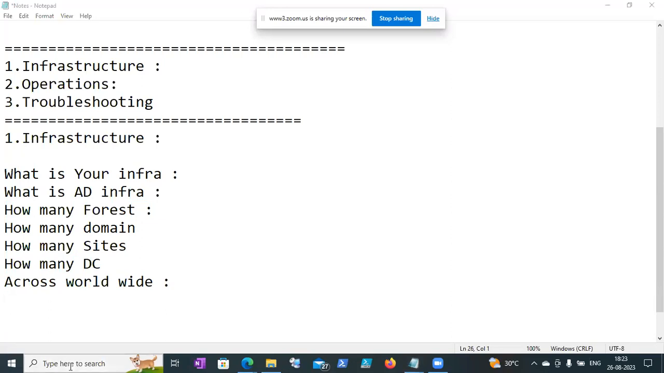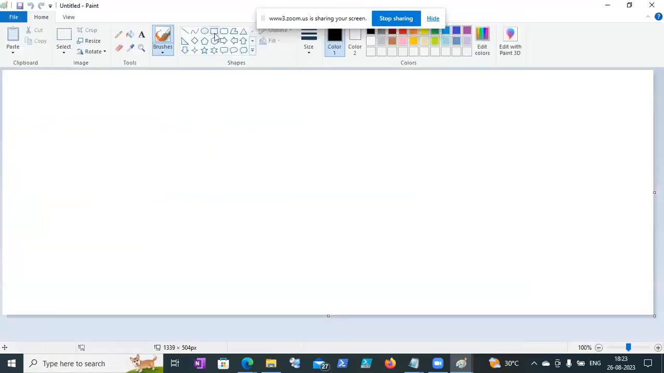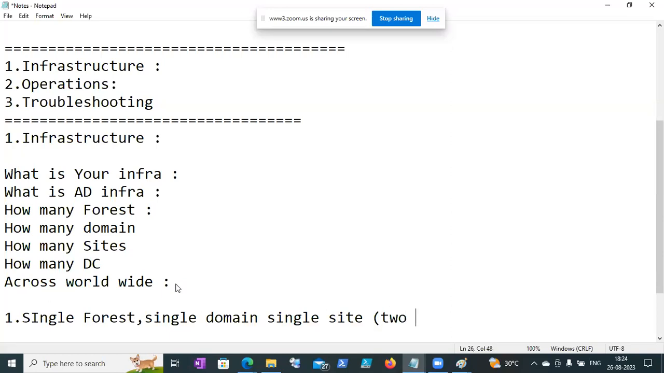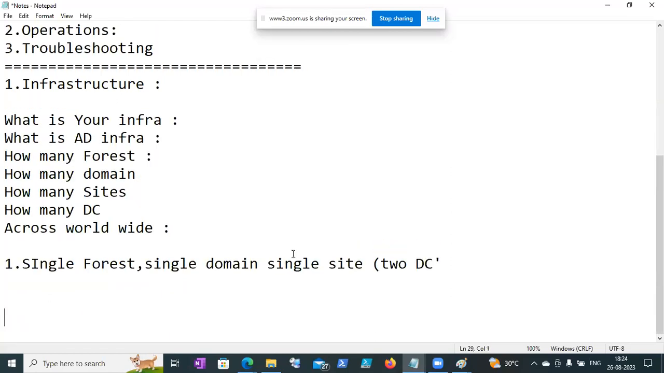For example, if I build my infra, there are a few types of infrastructure. Number one: single forest, single domain, single site, and having only two domain controllers, two DCs. This is one infrastructure. If you see this, it is around 500 employees, which is very small scale. Here you can say 500 to thousands of employees managing their business.